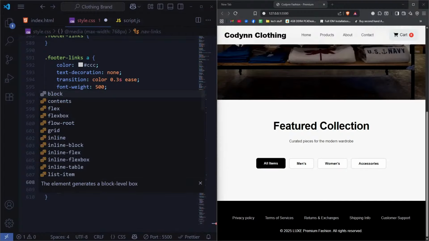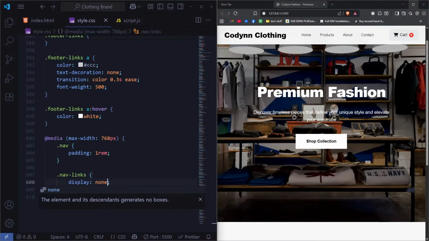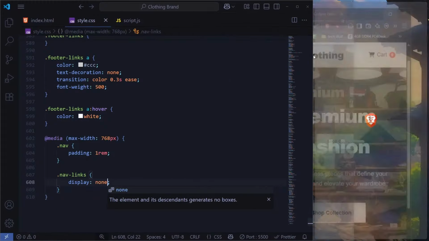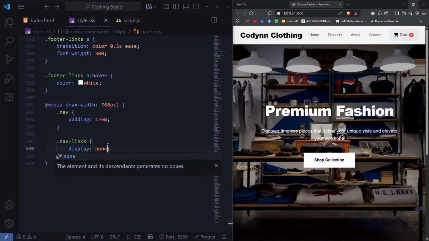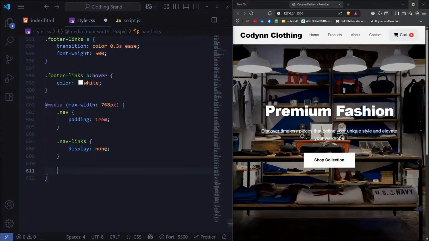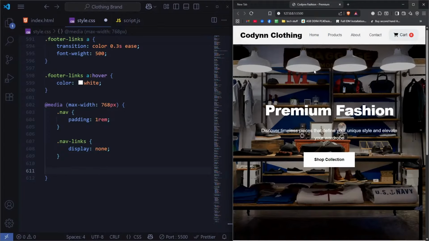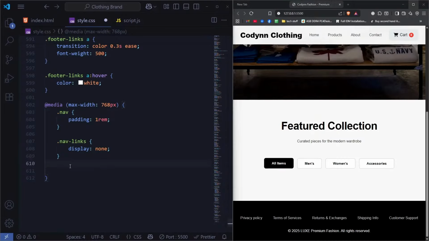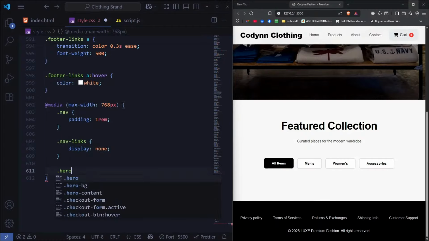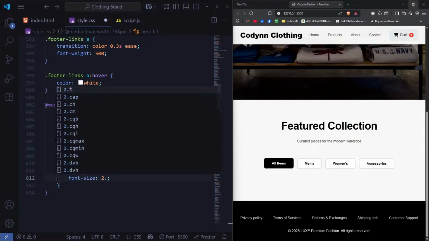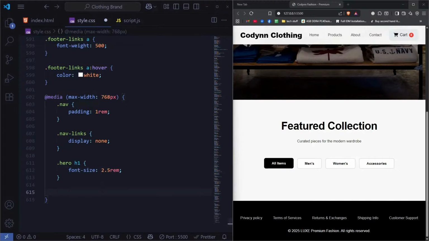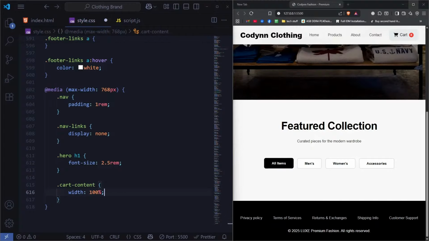Display none. I guess we can do that for that. I guess we can also make a hamburger menu. I'm not sure. Let's make a hamburger menu. And do hero h1, I'm gonna set the font size to 2.5 rem. And also gonna do cart content, I'm gonna do width 100%.